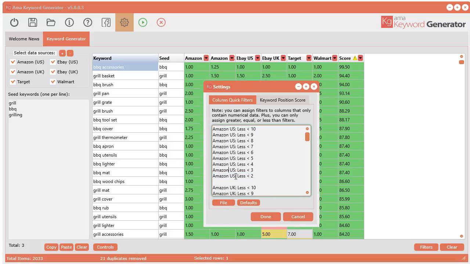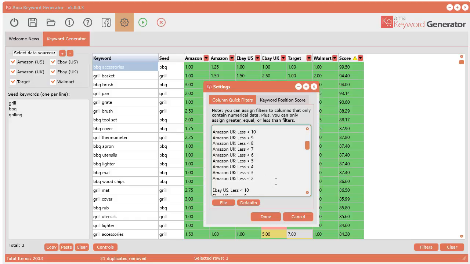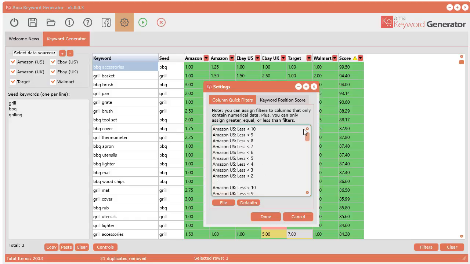So the formatting here is the first part is the column name. Then you have to put a colon, a space, and then it's either less, equal, greater. There's only three different options you can do in here. So greater, equal, or less. And then you do the corresponding sign and then the number you want, and you can just add it in here. And you have to have a space in between each quick filter here. So again, I'll provide another video to show you how to do this.